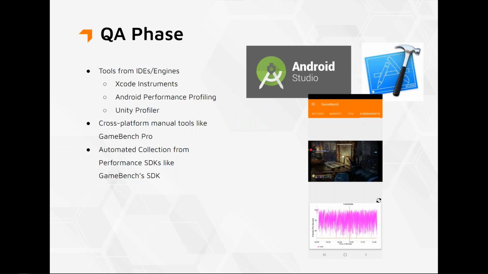These are things from IDEs or engines or sometimes third-party vendors that allow you to hook into your app and monitor the performance of it. And they all have their pros and cons. Xcode Instruments, Android's Performance Profiler, and Unity's Profiler are three of the ones that we see most often used. And they're great. They're tools from the vendors, typically from the platforms themselves. So they know what they're doing because they've built the actual tools.